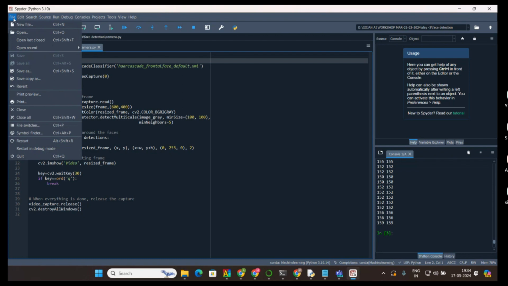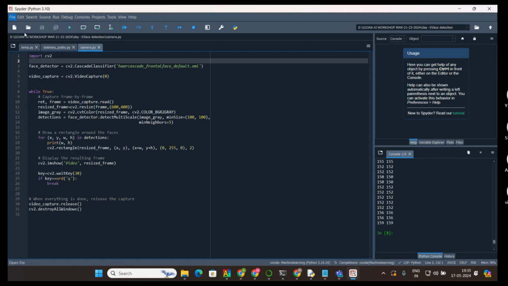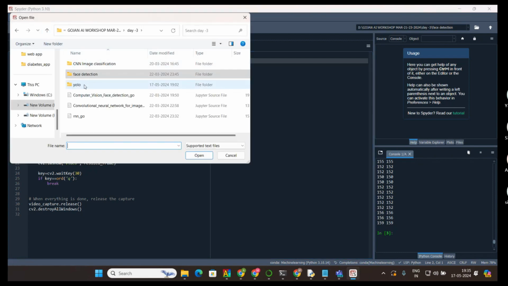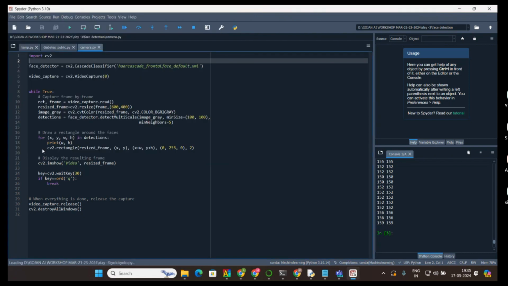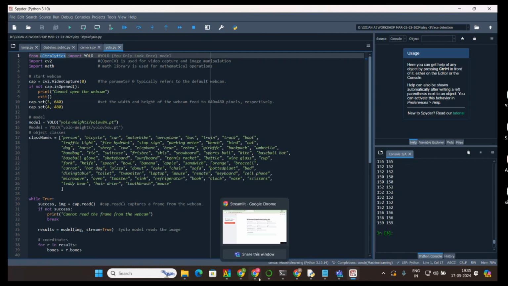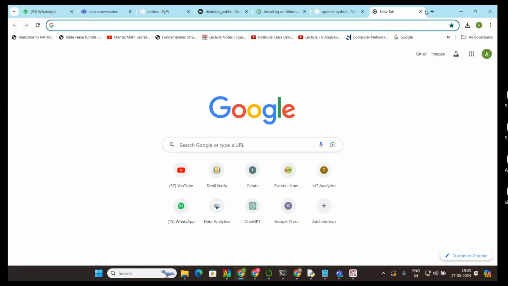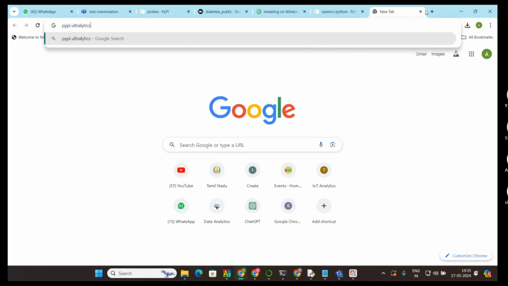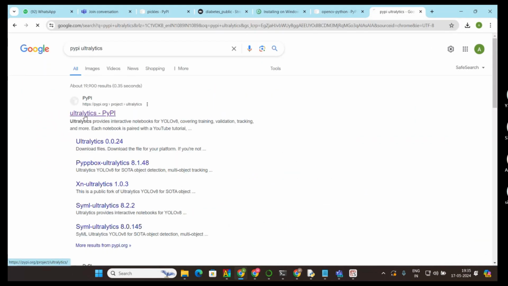Another thing is YOLO. This is one of the interesting algorithms, mainly used for object detection. I'm just opening YOLO from the YOLO folder. This YOLO is from Ultralytics. So copy that Ultralytics and go to your browser. I already told you, search PyPI Ultralytics, and you have that.